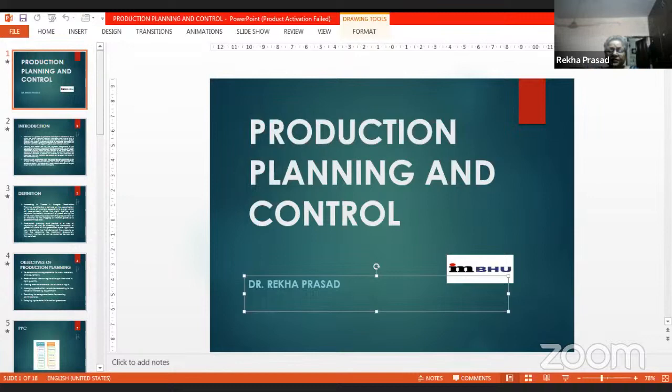So what is the first objective of production planning? To determine the requirement of men, material and equipment. How much material you require, what type of material you require, what quality of material you require, what type of people you require, because without human resource, nothing can be achieved. So for that, they should have that particular skill for that particular operation. So that has to match.